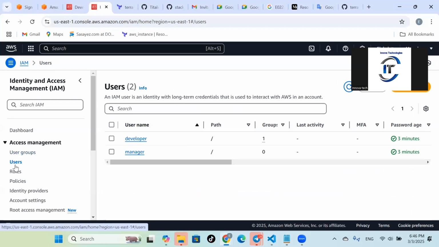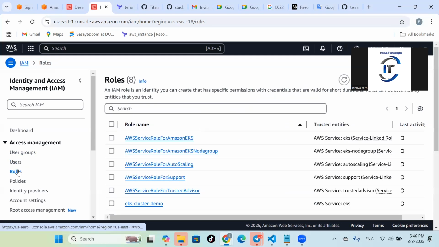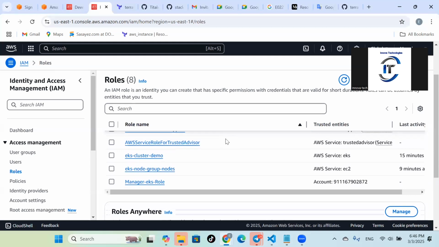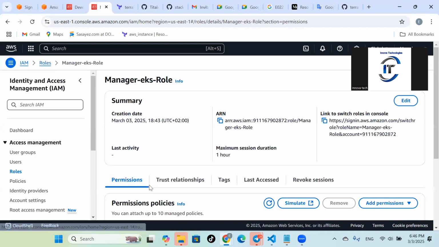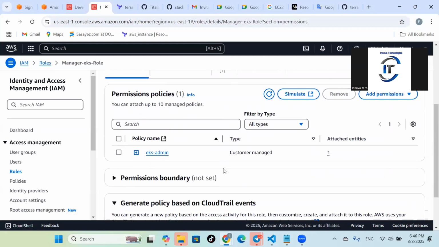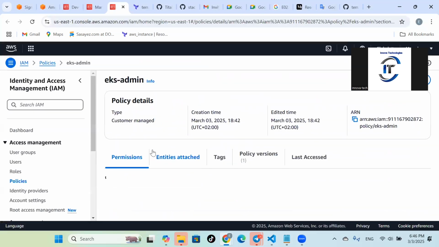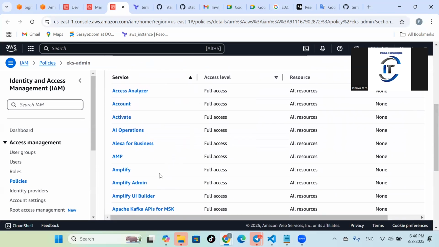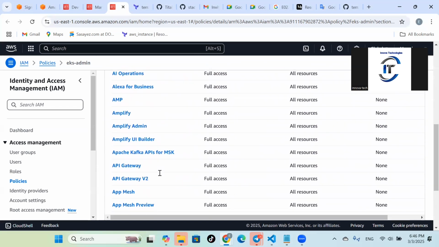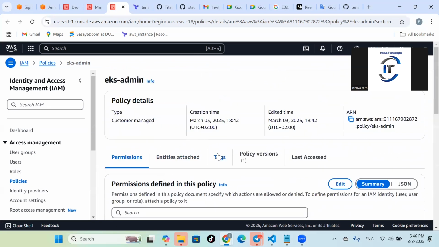So let me go back to users. We'll go on roles as well. This is roles. Okay. So these are some of the roles which have been created. Can you see manager EKS role? This is a role which he's going to assume, EKS admin. This is the role which the manager assumes. I'm just trying to show you so you can see. So this is what this man will be able to do.